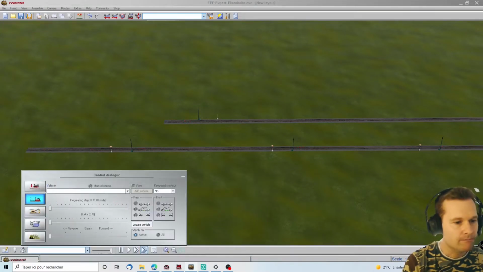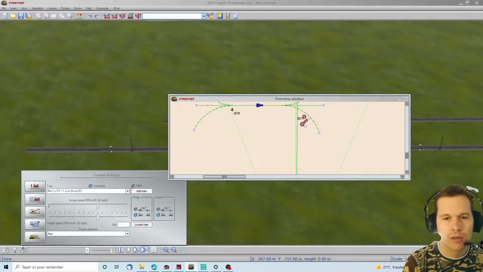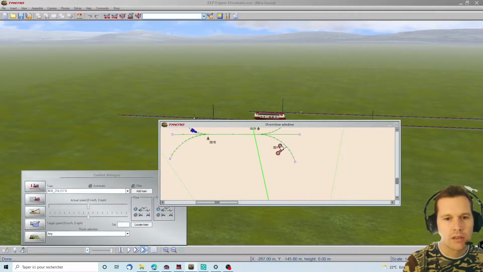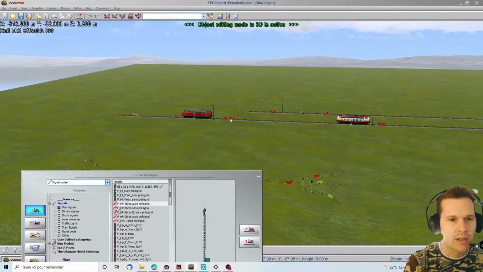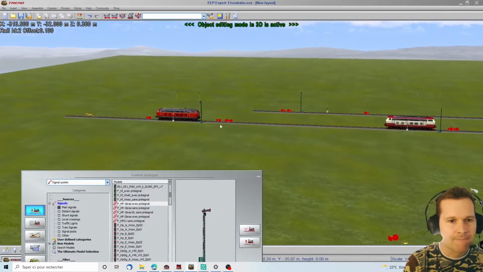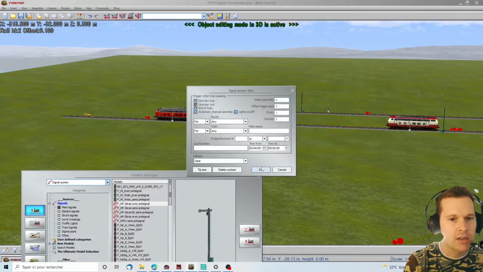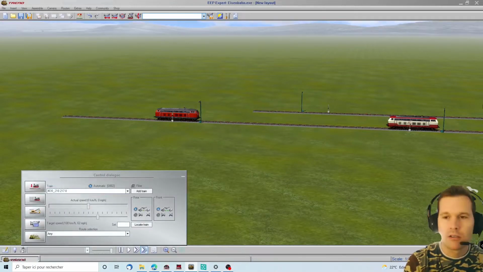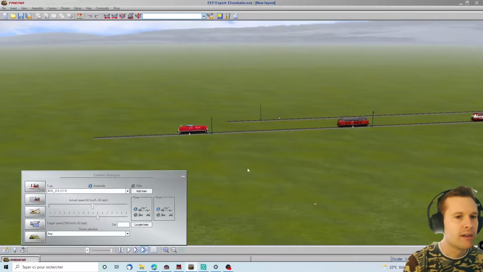So, 1 and 1 and 2. That's okay. Now we have all back. Let's activate it again, this control point. I'm not near, so that's okay. Let's activate it again. And now it will run like it did before.